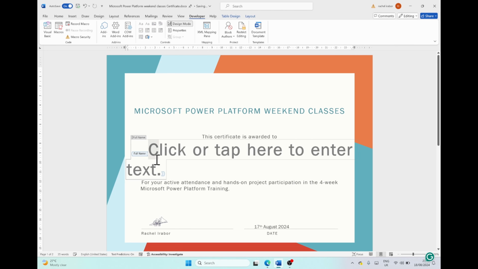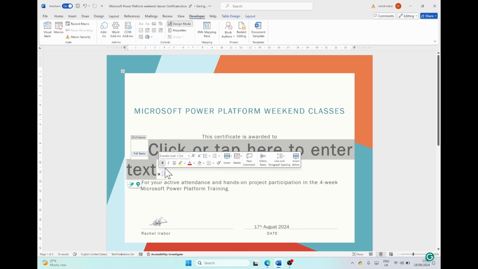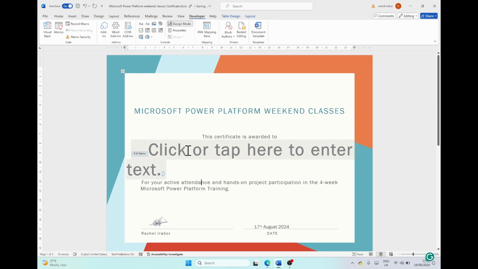This is fine. You can make it bolder if you want to. You can change the font. You can change the font size. You can reduce it. You can do anything you want to do to this.